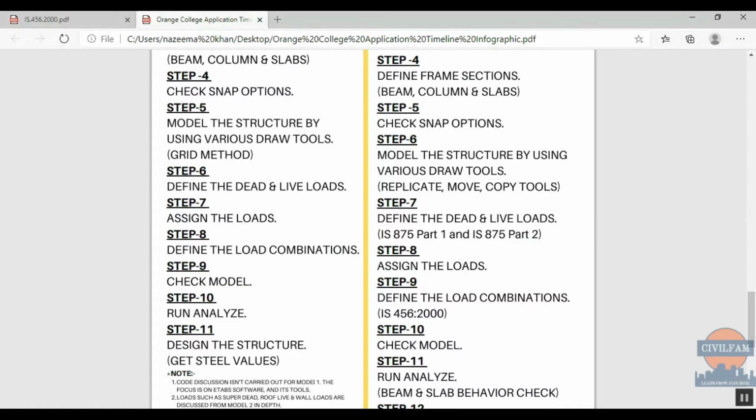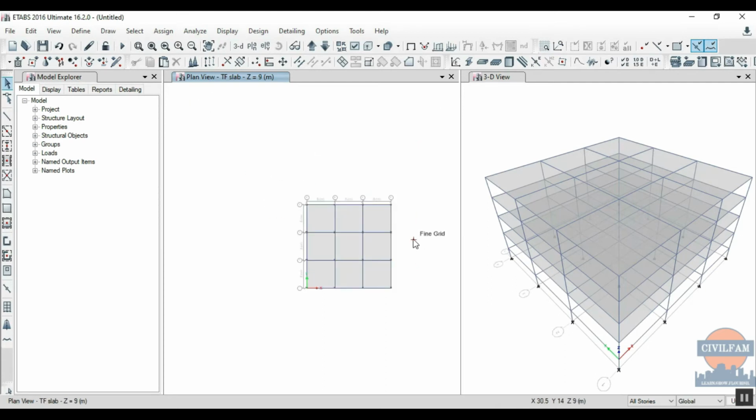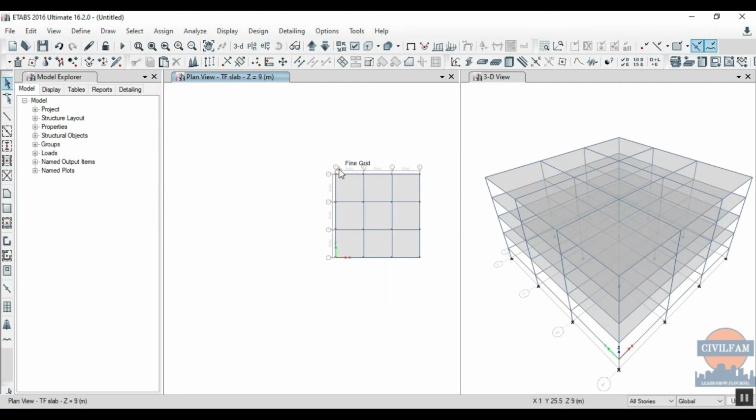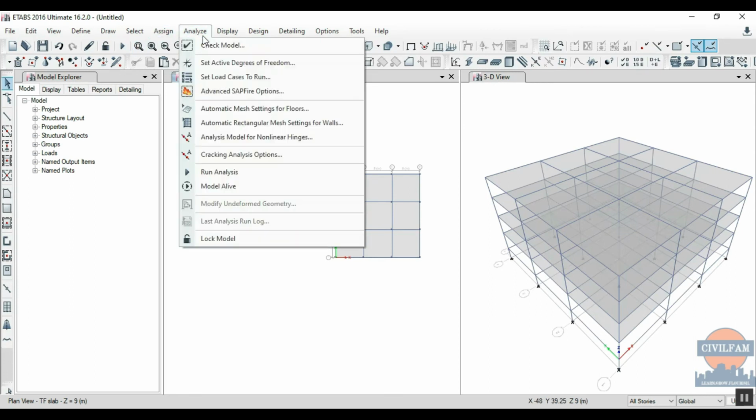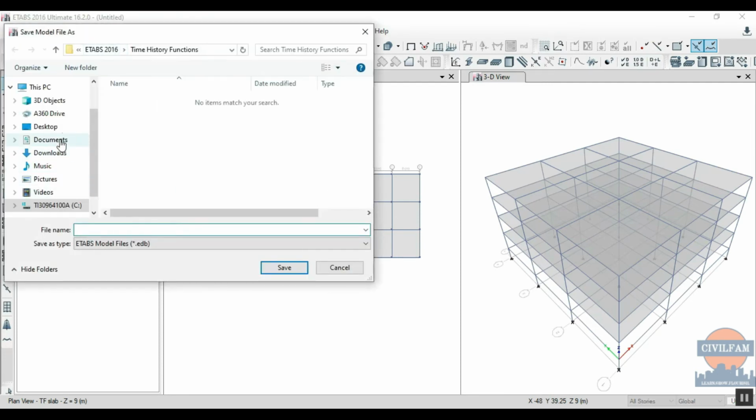Okay, so we have done check model. So check model, run analysis and design the structure, get the steel values. What I have done is I've applied the load and the load combination and everything. Now I'm going to go for analysis, run analysis, or I can just hit this button. We have to save this file someplace.